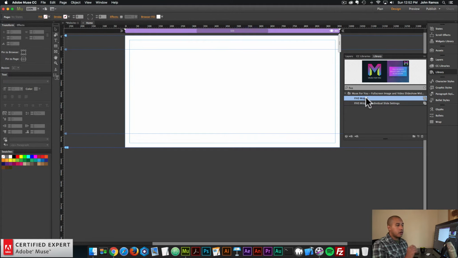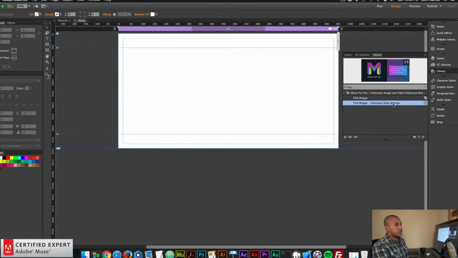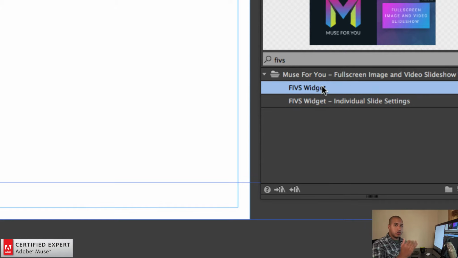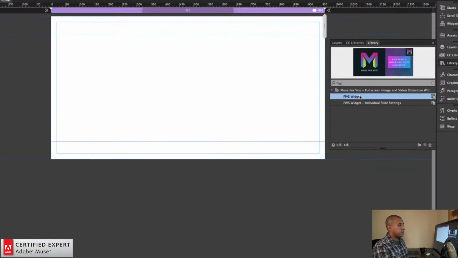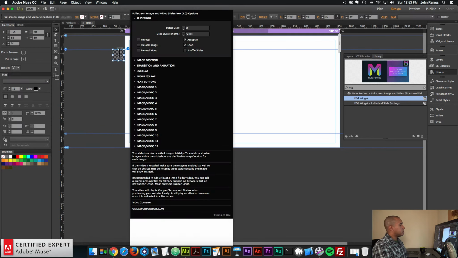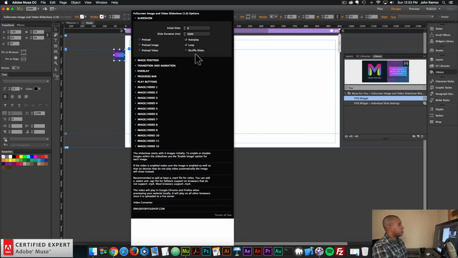So with the first one, you can set the settings for all the slides. We also have one that says individual slide settings. So you can set the transitions and speed and animation for each individual slide. I'll go over that after I go over this first one that showcases all the widget options here. So here I'll click, hold, and drag, place into Adobe Muse, and I'll go over the options here.